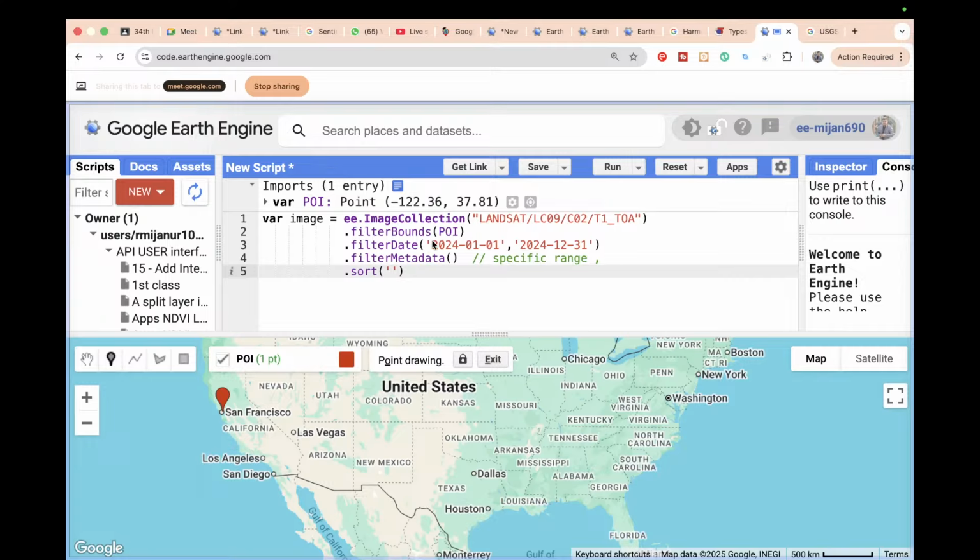Suppose between this time period, for this study area, I need a single image, and this image will be the lowest cloud cover image I want to identify. I don't know which date or which image is the lowest cloud cover image for my study area. So for that, we simply sort based on an image property. This image property is called cloud cover.